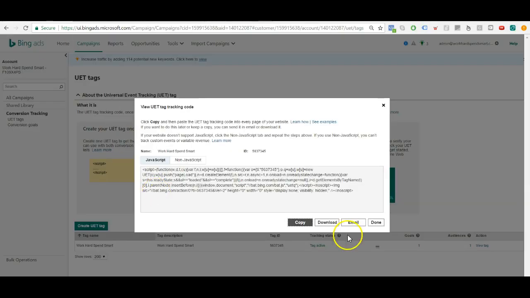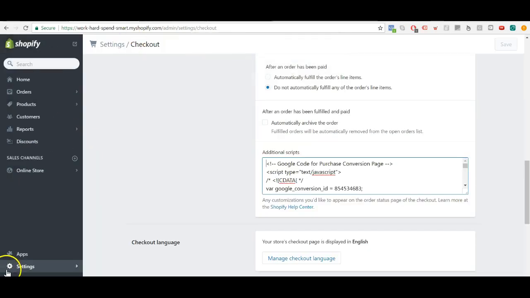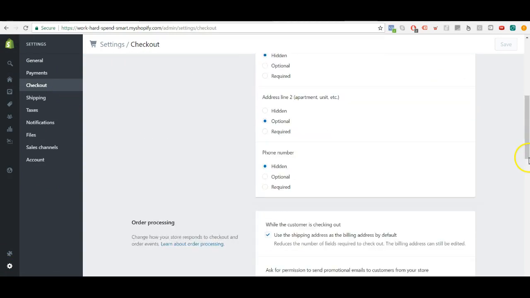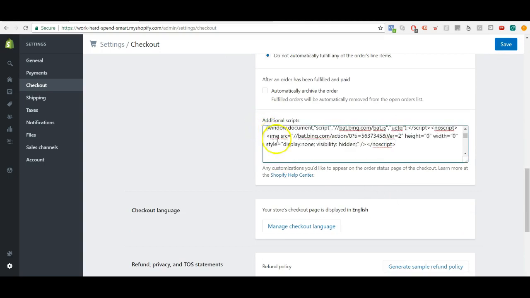So what you do is, it's the same code, but we're going to add it somewhere else. We're going to go to settings and checkout. We're going to go to additional scripts, and you will paste that code.